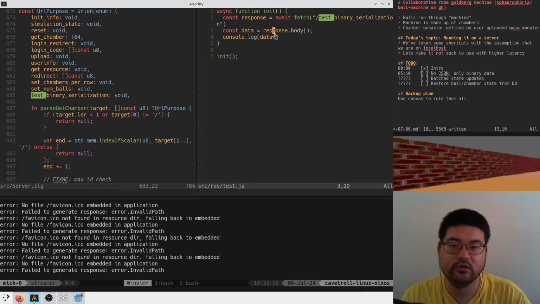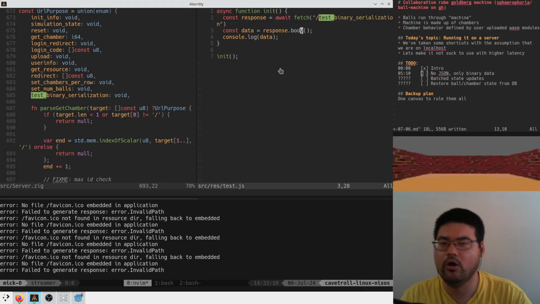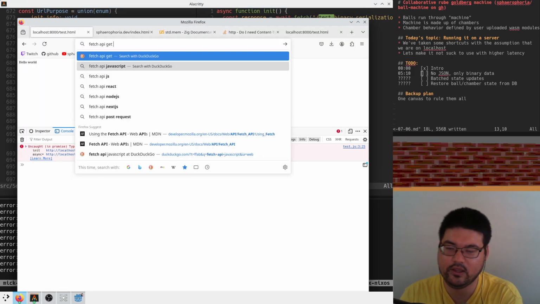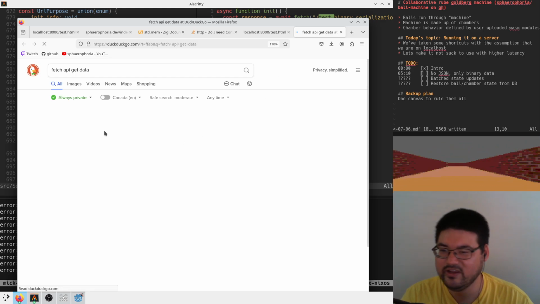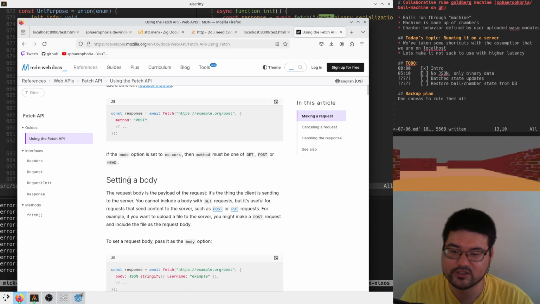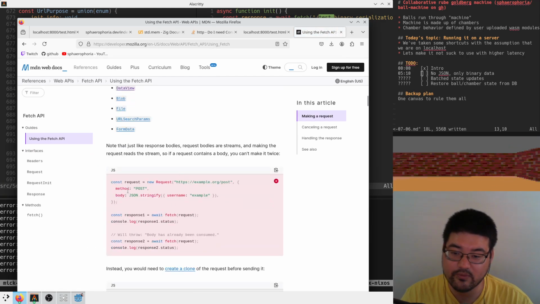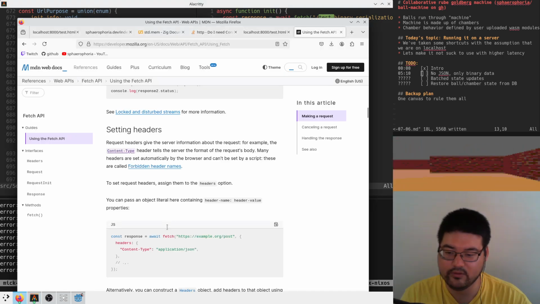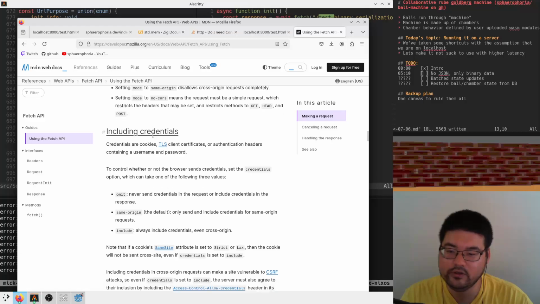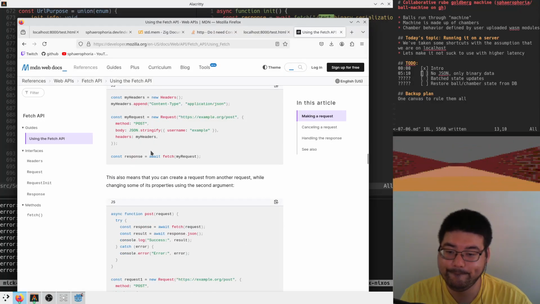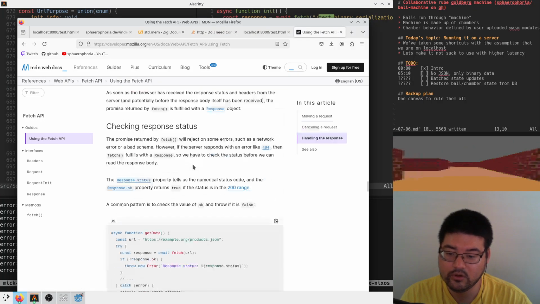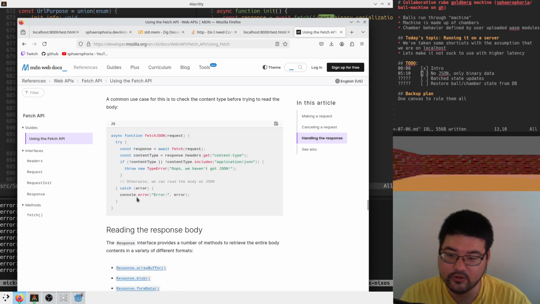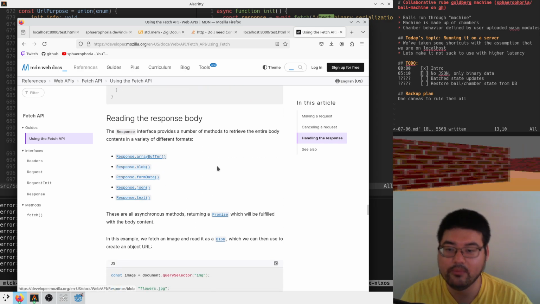Response body is not a function. Oh, fetch API get data. What is it called? It's JSON if I want JSON, but I don't want JSON. I want... Get data. It's not helpful. Oh, here we go. Blob or array buffer.